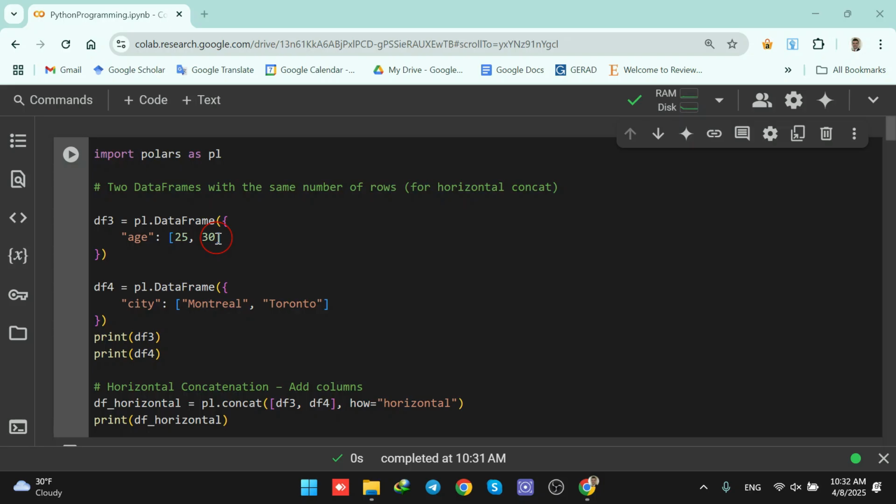In today's video, we are going to talk about horizontal concatenation. So first of all, we are importing the Polars library, and we firstly need to create two data frames, df3 and df4 we call them. To create them, we call the DataFrame function from the Polars library.